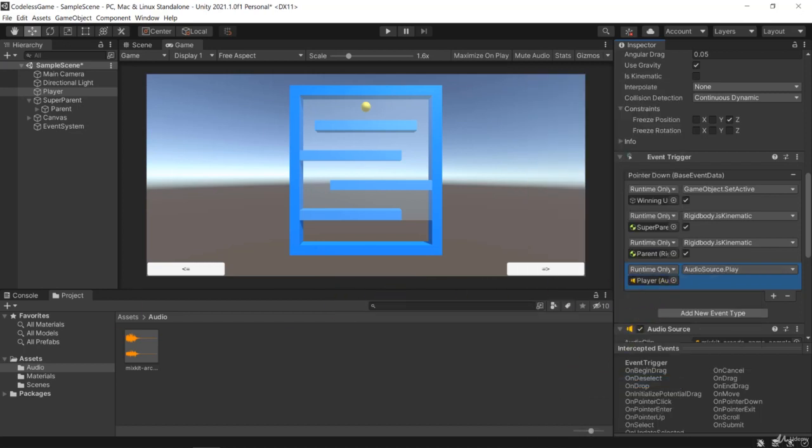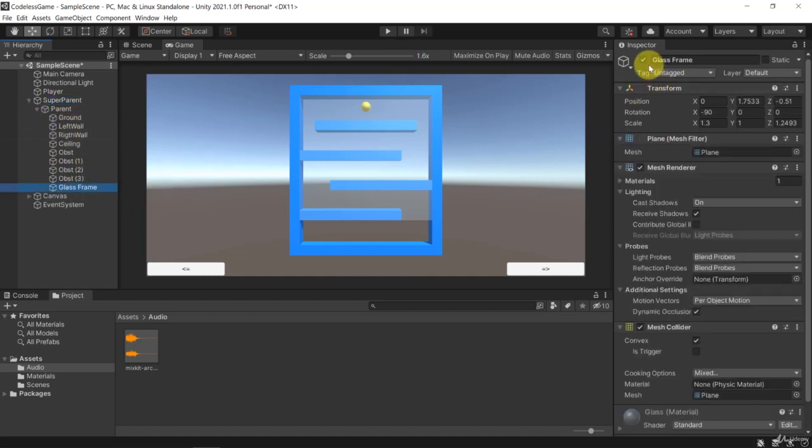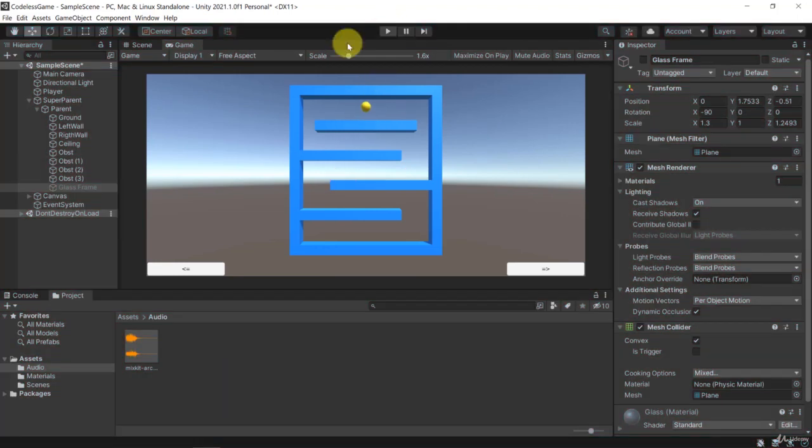So let's select that. And in order to test it really quickly, I'm just going to make sure that I'm deactivating the glass frame. So let me deactivate it. Let's run the game and then click on the player and we can see the sound is playing. You can't hear it, but if you test it on your device, you will see that the sound is playing. Okay, so now let's activate the glass frame once again.